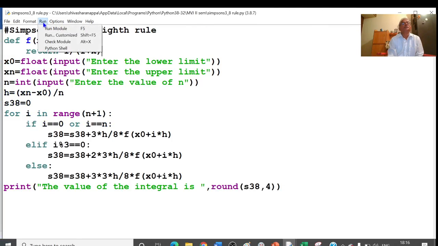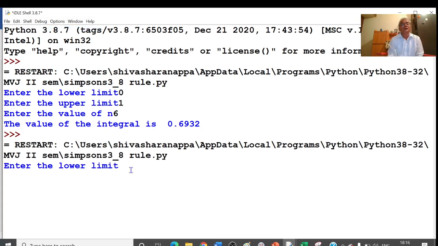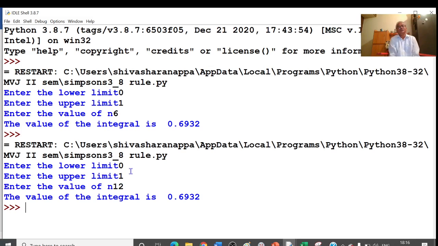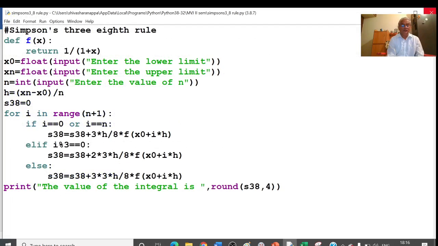Once again, if I run this program, enter the lower limit 0, upper limit is 1, subdivisions say 12 I will take here, 0.6932. That is, n must be a multiple of 3. Okay. So like this, we can write the program for the Simpson 3/8 rule. Okay, thank you. I'll stop here.